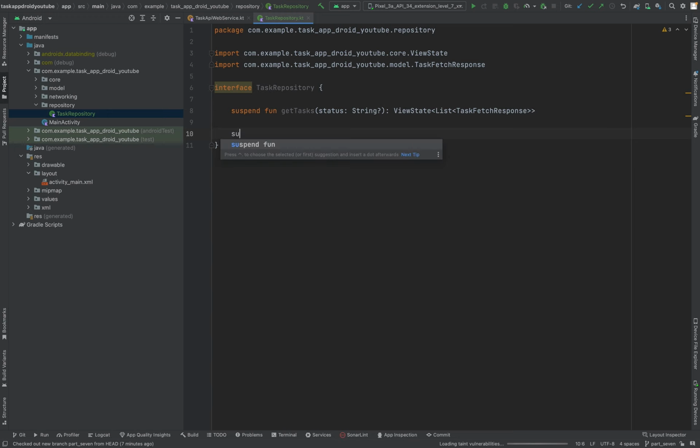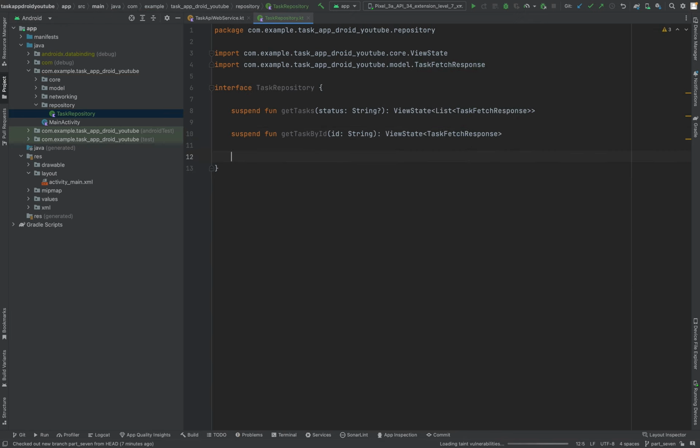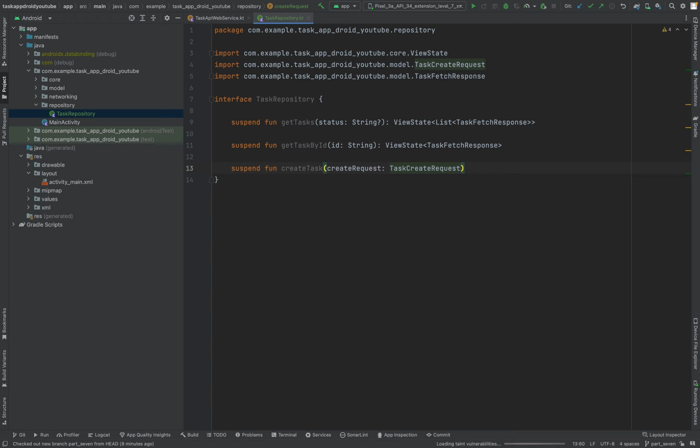Great. We have another suspend function because we are using coroutines. Get task by ID. Here we need an ID. This is necessary. That's why it's not nullable. And of course, we have again a view state. And this will be a single response object. So that's just task fetch response. Okay, next will be creating a task, create task. And here we need an object. So that's why our argument will be of type task create request. And of course, this gives us as well a view state of type fetch response.